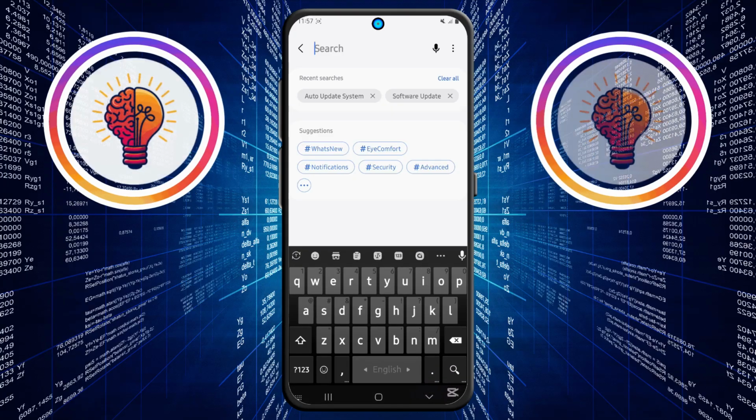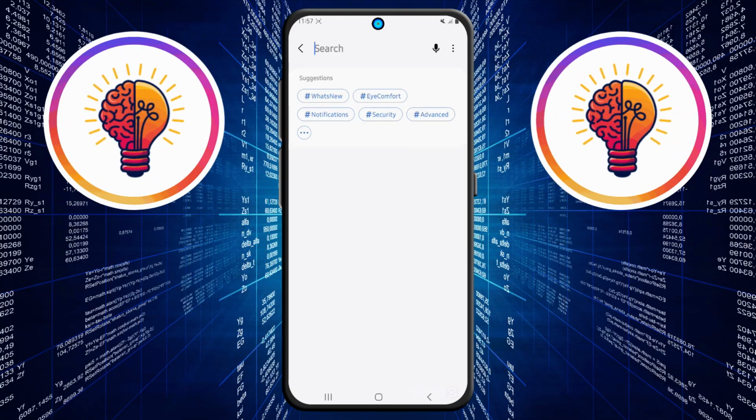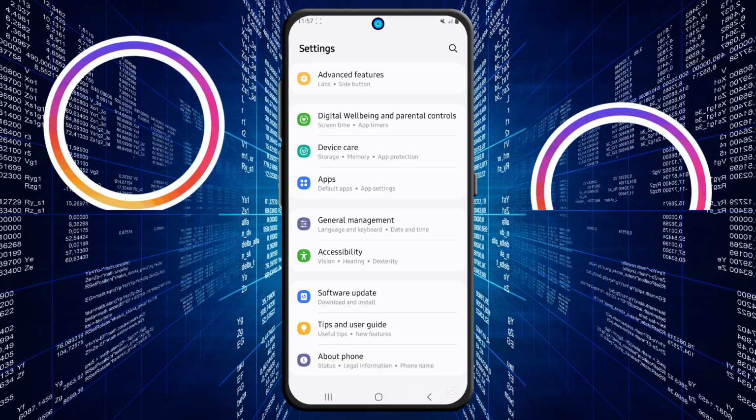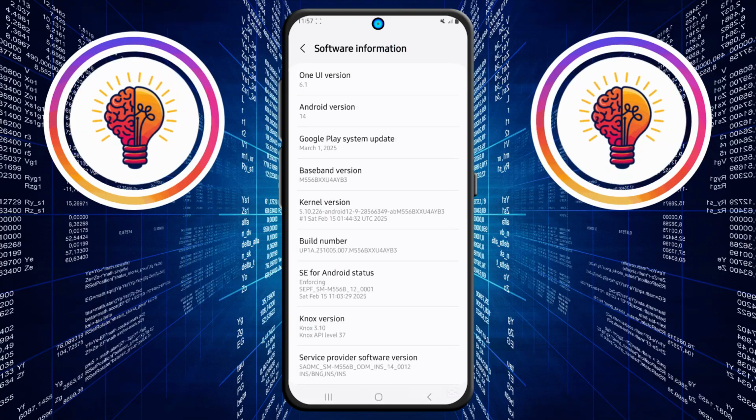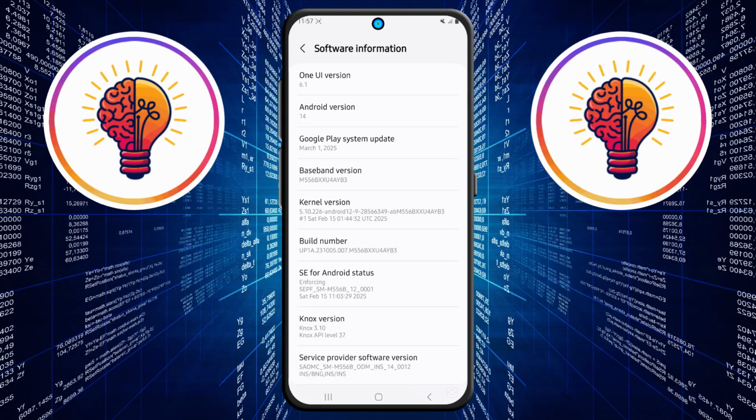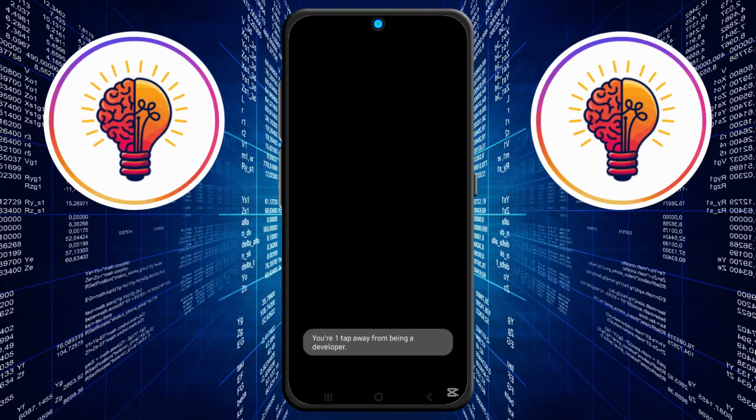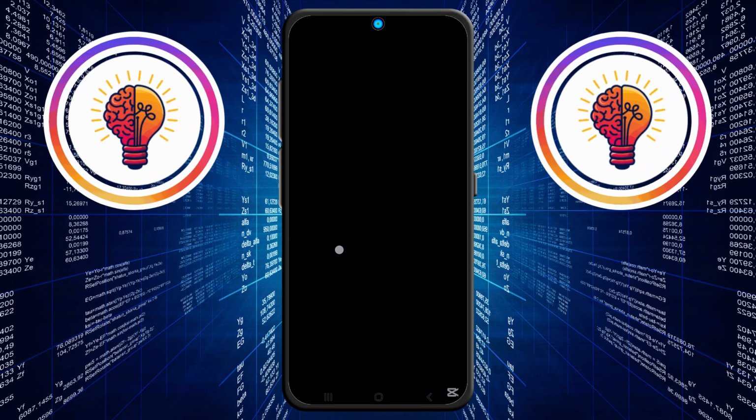Go to Settings, About Phone, Software Information. Find the option called Build Number. Tap it 7 times until you see a message that says, Developer Mode has been turned on. You may need to enter your PIN or password to activate this feature.